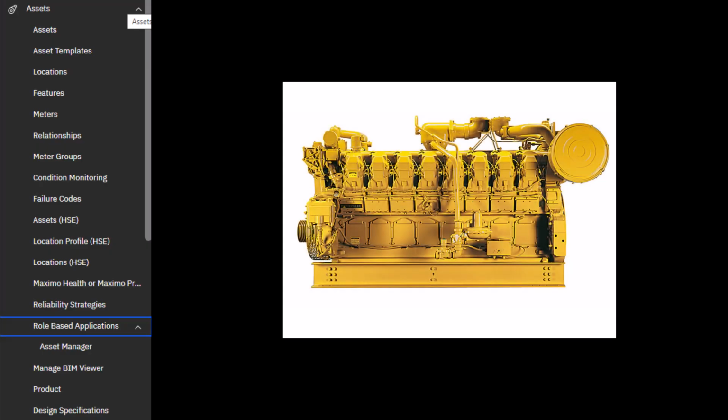All right, if you have access to the assets module and you open it up on the menu, you will see, starting out, a very long list of applications. We'll just go top to bottom here.